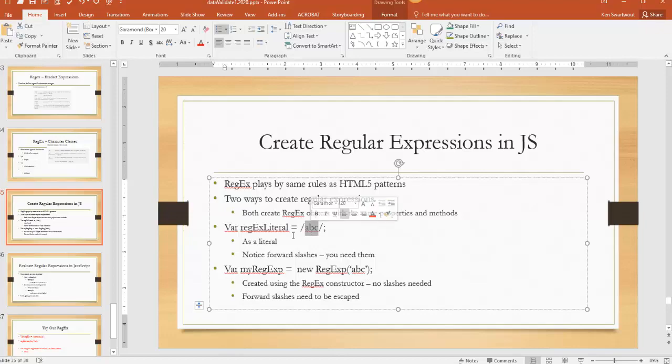That would just mean type ABC. So the forward slashes, those are important. When you go find regular expressions on the internet, there's a good chance they might not have those forward slashes around them. So you probably might need to add those.